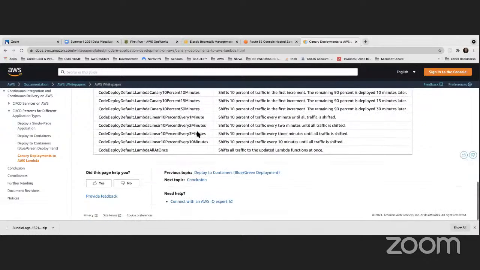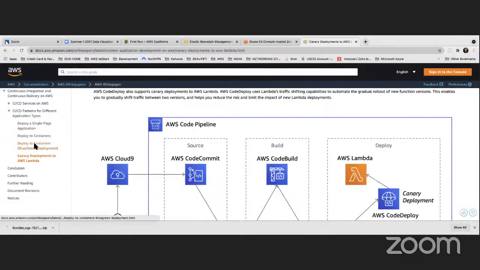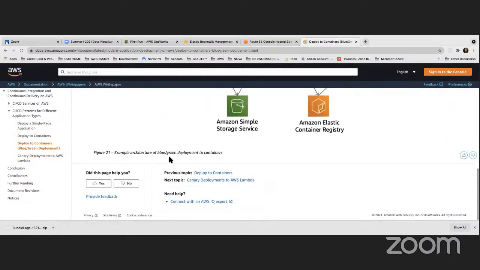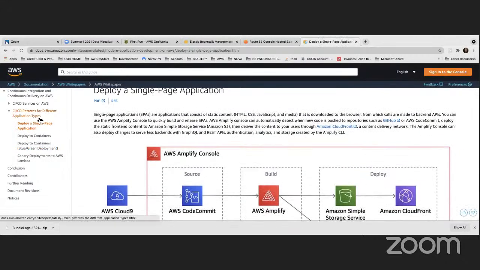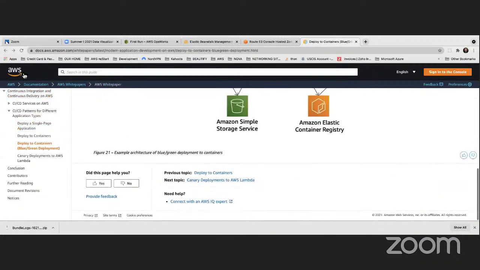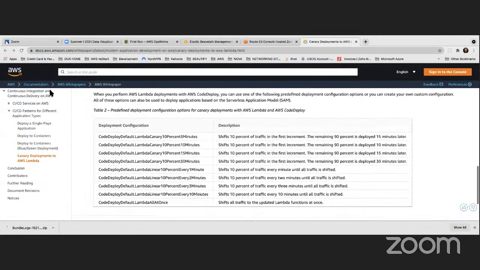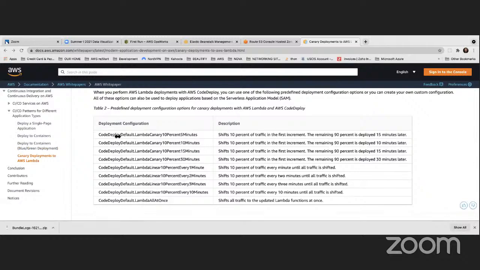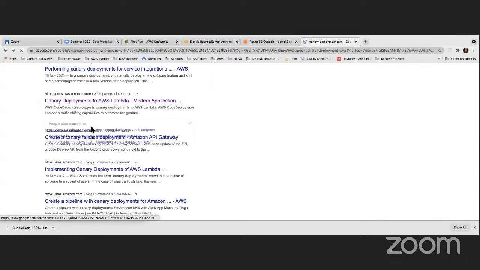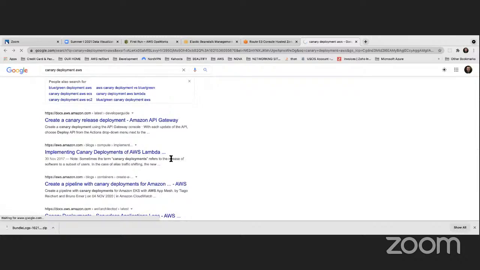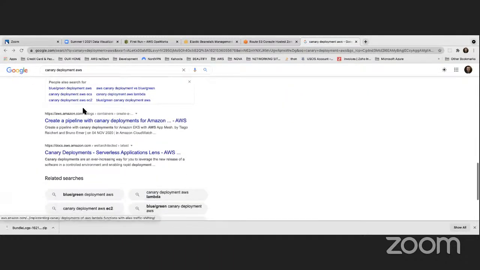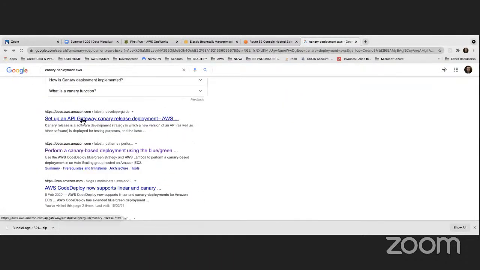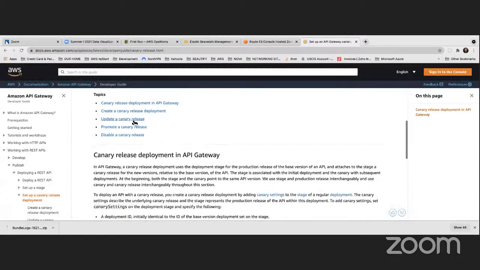But I want to see canary, probably the linear ones. Okay, I don't see it now, but this is CodeDeploy Lambda. Okay, that's fine. So implementing canary deployments, because you can deploy with the Lambda function as well. Let me see this one with the API Gateway.